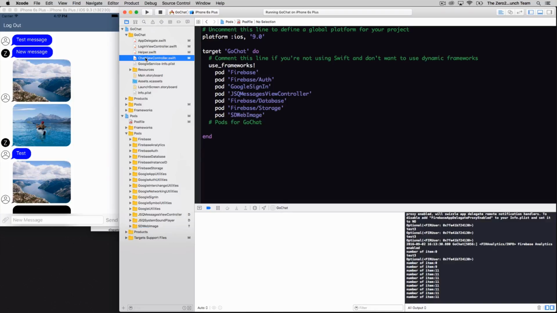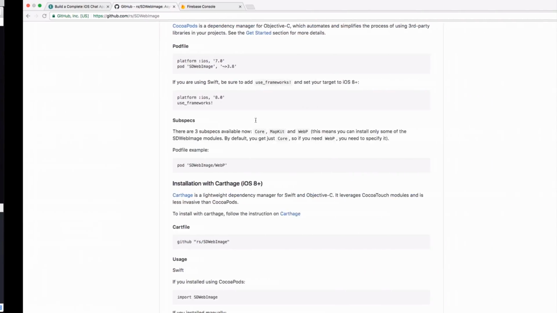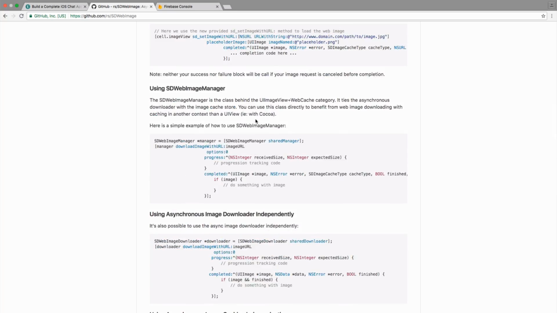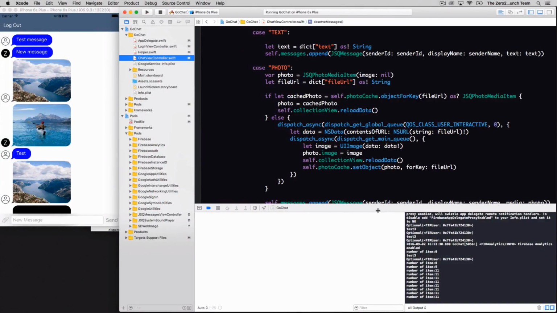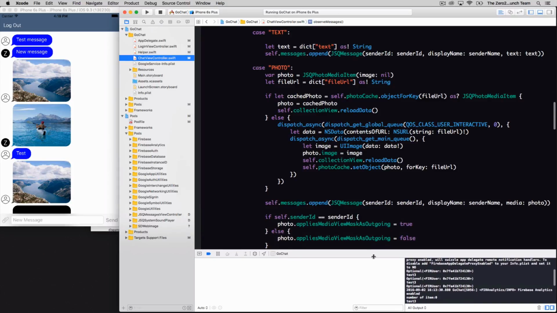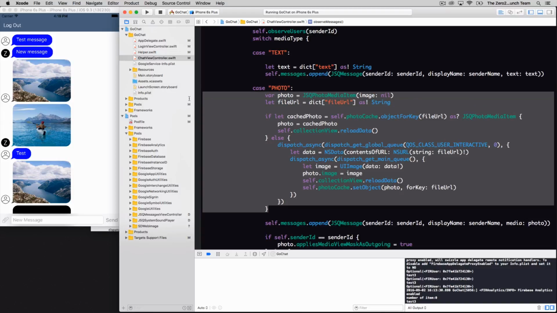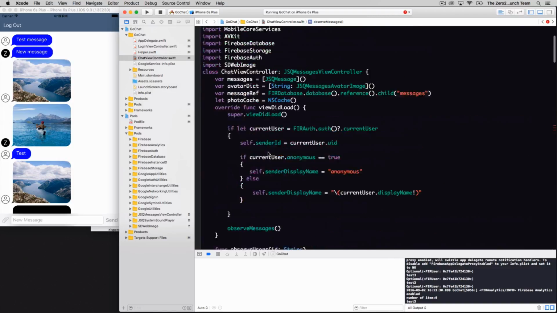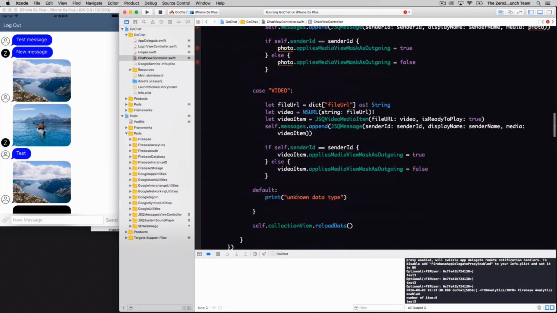Let's get back to the chat view controller. As with Google Sign-In, we mostly work with the class that handles data downloading, which is this one right here. This package already handles all kinds of caching for you. You don't need to do so. So let's comment out the code from the previous lecture. And we don't need this photo cache anymore because the downloader already manages that for us.